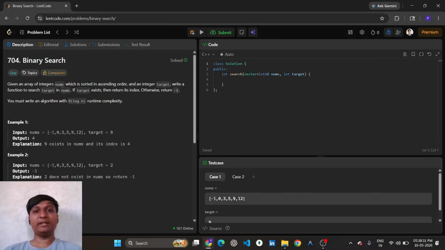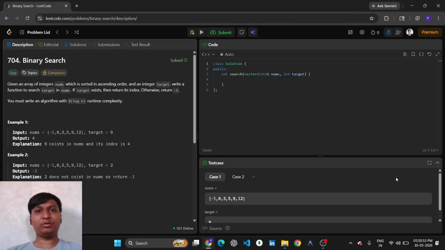Instead of checking every element, binary search checks only the middle element. If the middle element is equal to the target element, we found our answer. If the target number is greater than the middle element, then our answer should be on the right side. Or if the target number is smaller than the middle element, then our answer should be on the left side. So in every single step, binary search cuts the search space by half, and that's why it is extremely efficient.